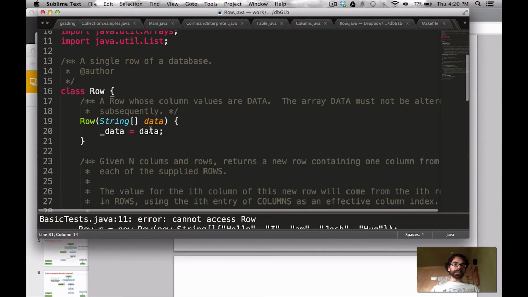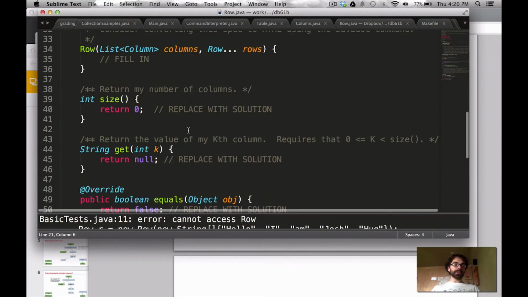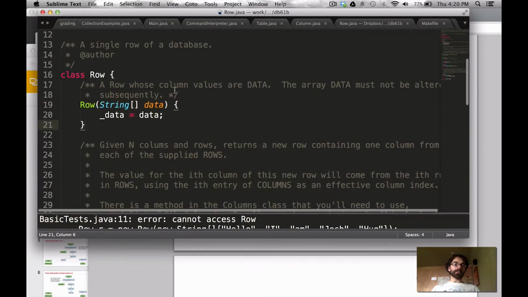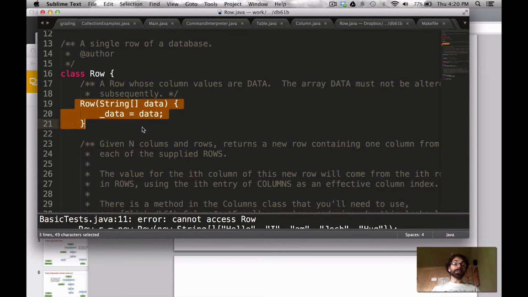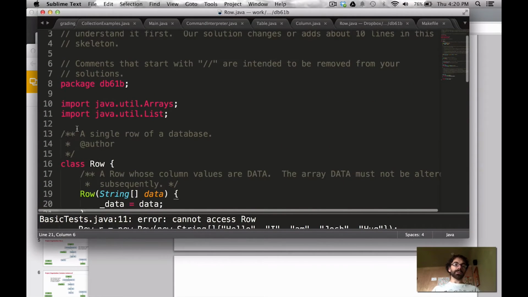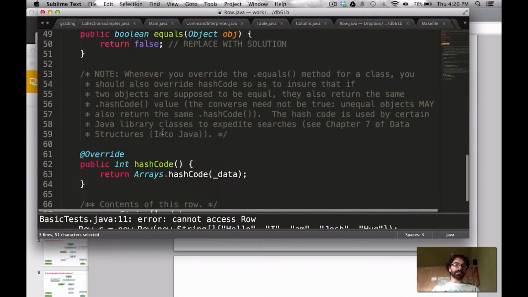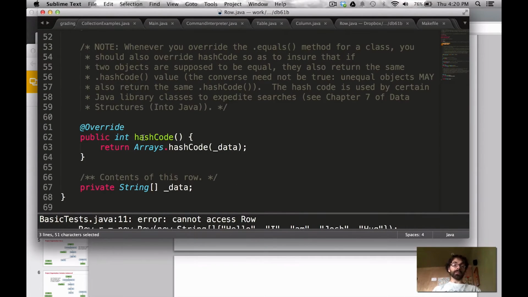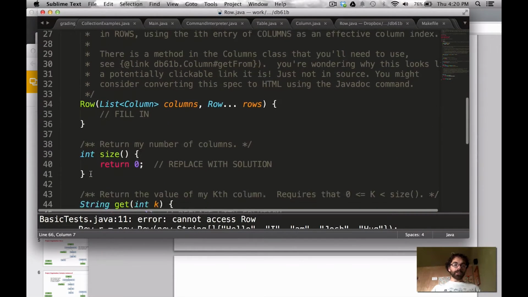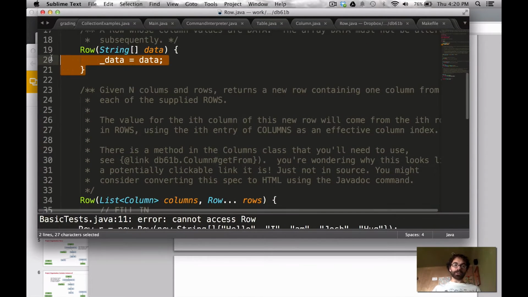So we look at Row and we see that, okay, here's the constructor. There's no fill in or replace with solution or fix me. So I'm going to assume this is a reasonable thing for this constructor to do. So if we look up here, Row is supposed to represent a single row of a database. Anyway, so here we have an array of strings. Okay, so we don't have to test this constructor, we're assuming it's good.